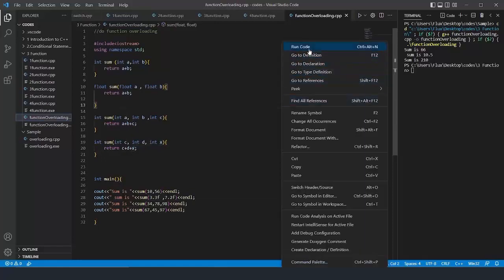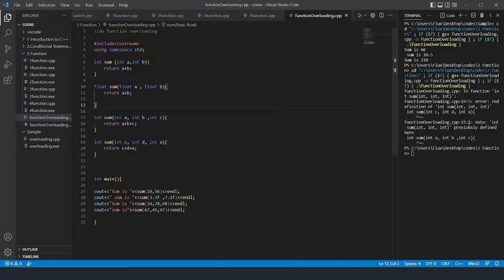Now if I run this code, see what it is saying, that it is not taking int sum, previously defined here. So for function overloading, what are the two things you have to consider: if the number of arguments is the same, then the type should be different. You can write one int and one float, that is completely fine. So if I have to remove this one, I'll have to remove this one.